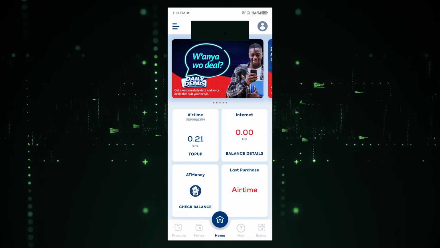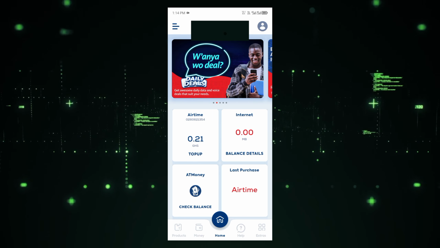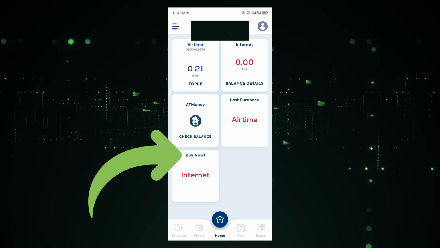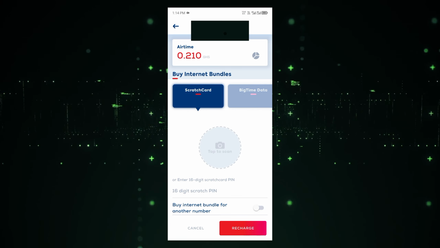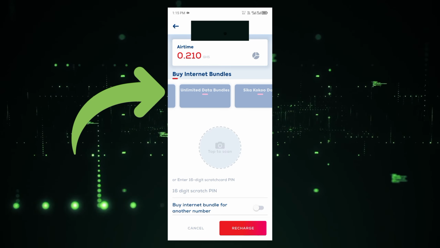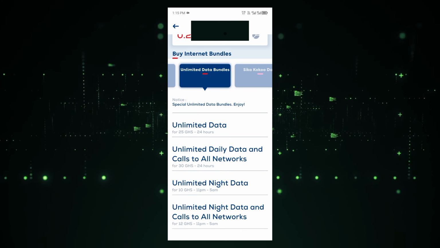With this there are a lot of things we can do here, but we are just going to go ahead and click on the button Buy Internet. They have a lot of data offers, but we are going to scroll all the way to the unlimited data bundle. So you click on it now.